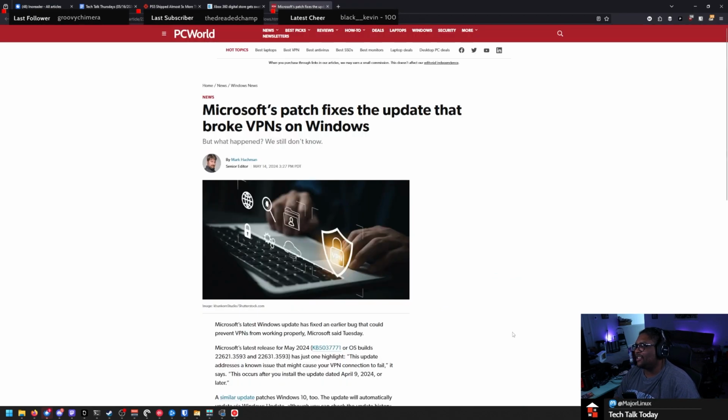Microsoft's patch fixes the update that broke VPNs on Windows. That's right. If you were a Windows user and were using a VPN and your VPN stopped working for a bit, Microsoft may have the fix for you.